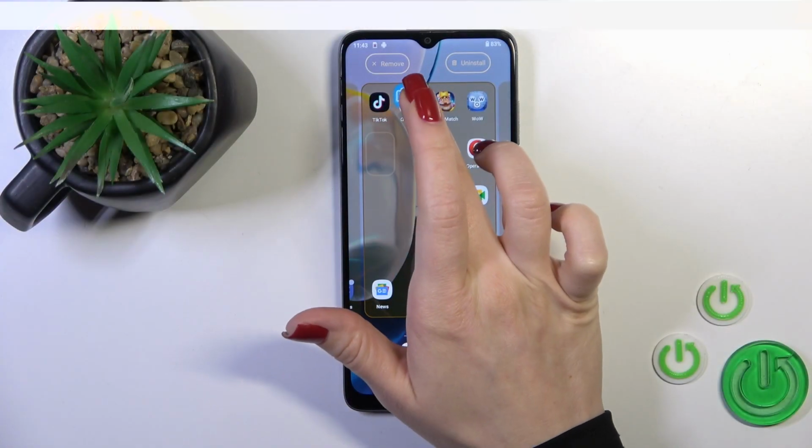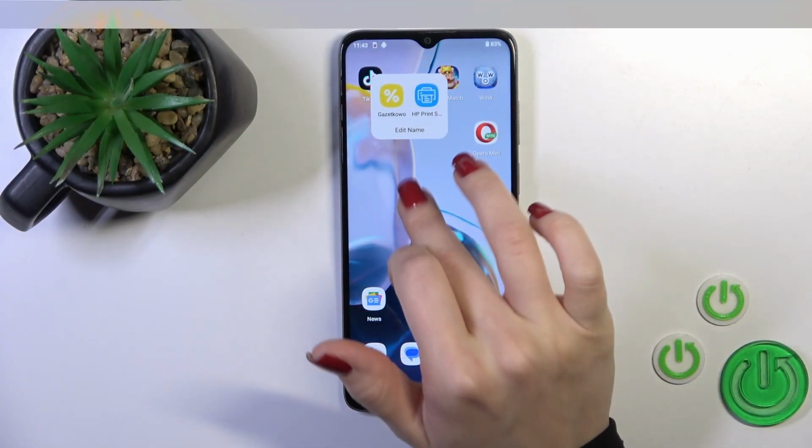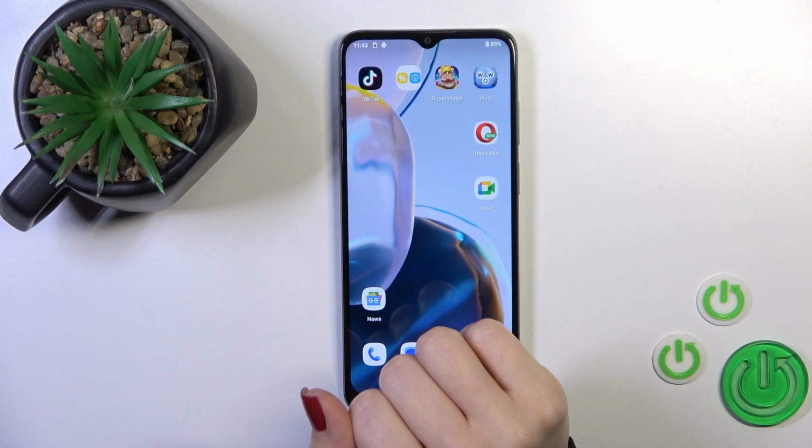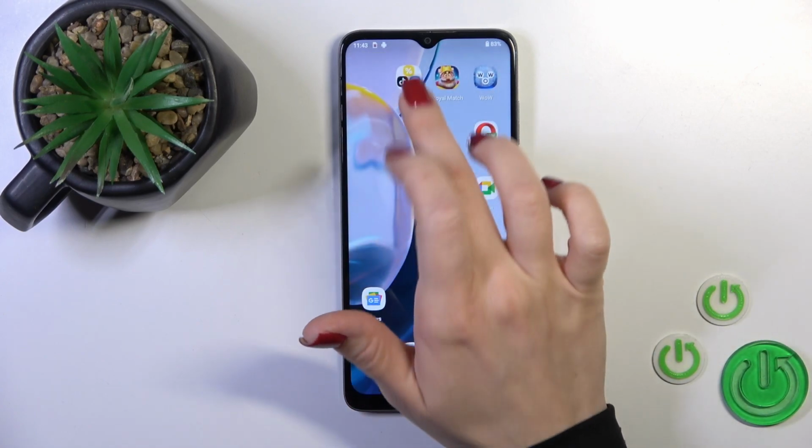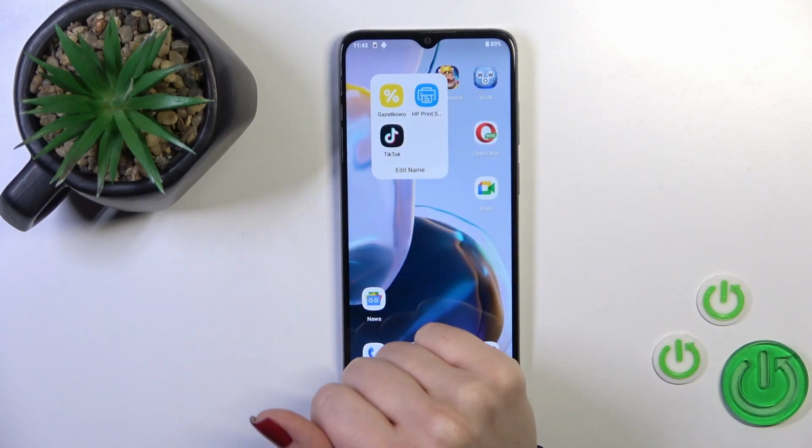First, hold the application for a while and drag it onto another one, and this way we can create a new home screen folder. In the same way we can add more applications here. Just hold the app and drag it to the folder.